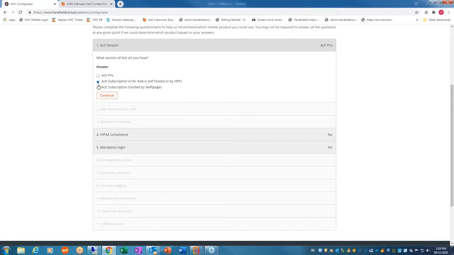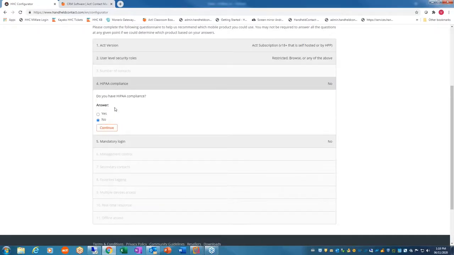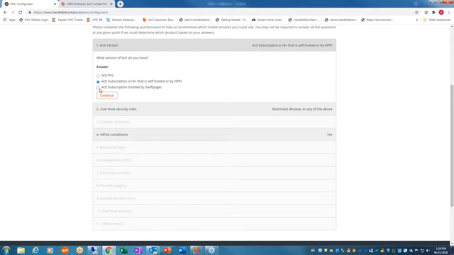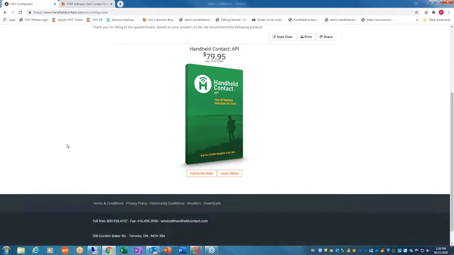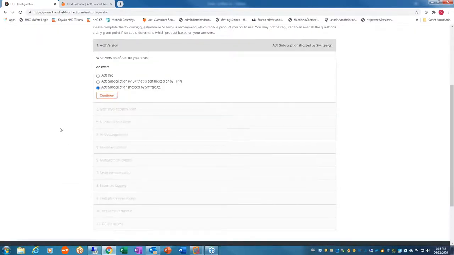And so for each of them, you can just go through, and it's very simple to use. Let's say you're restricted. Do you have HIPAA compliance? I'll put yes. We don't have our own standard yet. And it takes me to Secure Plus. So anyway, it's very simple to use. And if I go with subscription by Swift page, my only option is HHC API. So again, we really encourage you, if you have any questions, to use this. It's very simple to use, and it really helps people make a decision as they're going through.